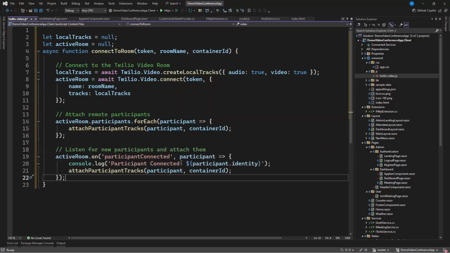So we're going to be listening for that and attach it. There's an event listener, participant connected. As soon as you connect, we want to log this and also call this attach participant track, which contains the participant here, and now the container ID as well.